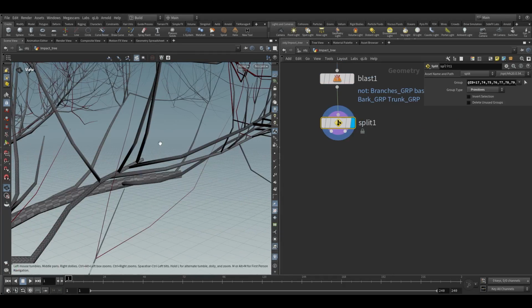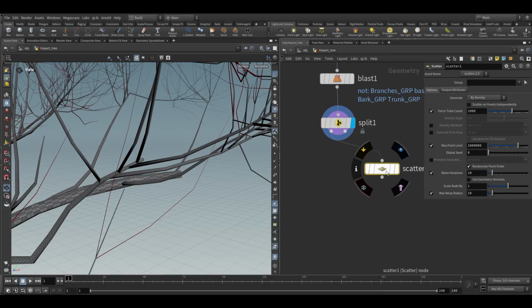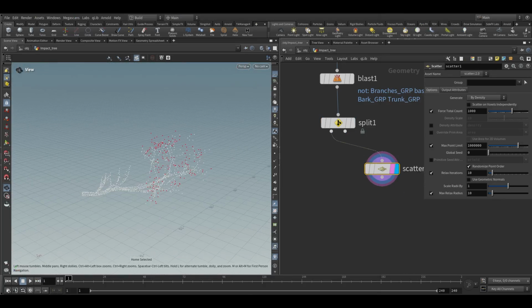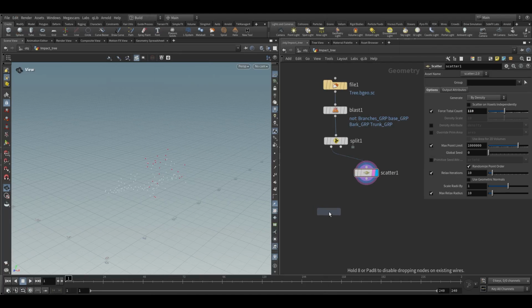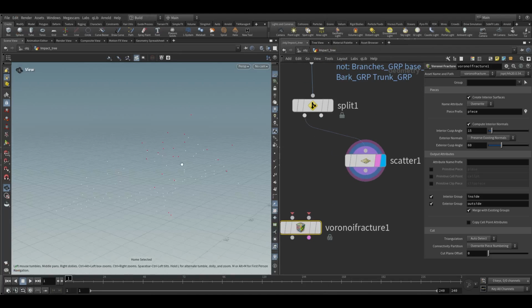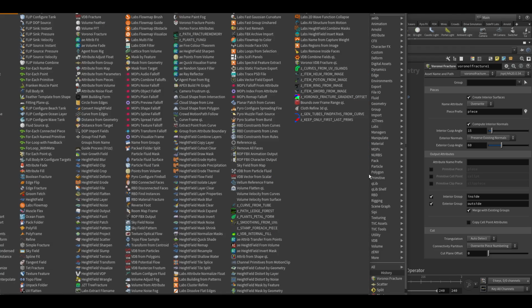Now we will fracture this tree first. To fracture it we will use a simple Voronoi fracture. So take a scatter node and scatter around 110 points, and then take a Voronoi fracture. For now there might be some points which are extremely close to each other. To fix that we can use a fuse node.